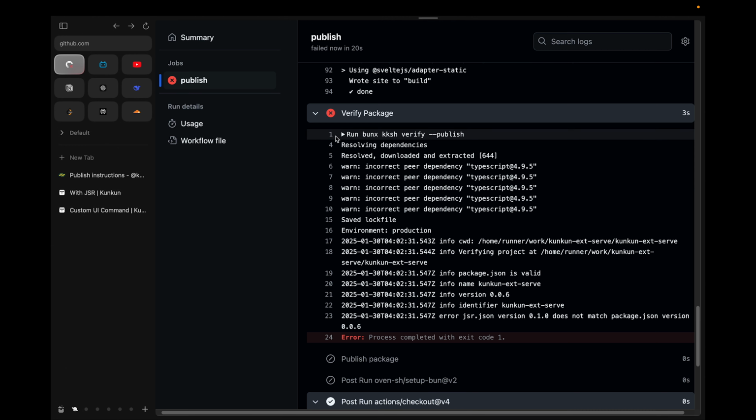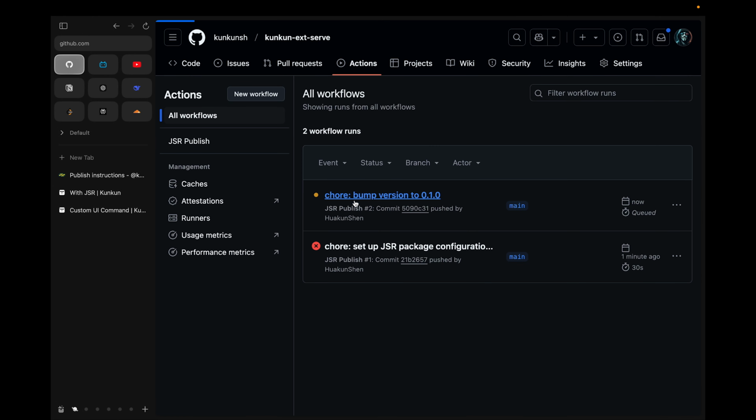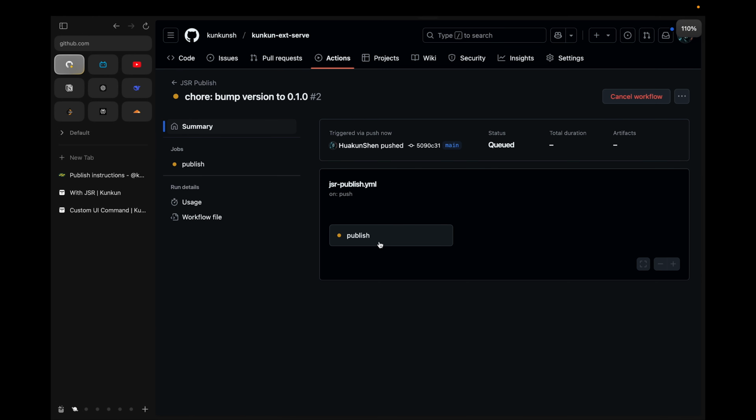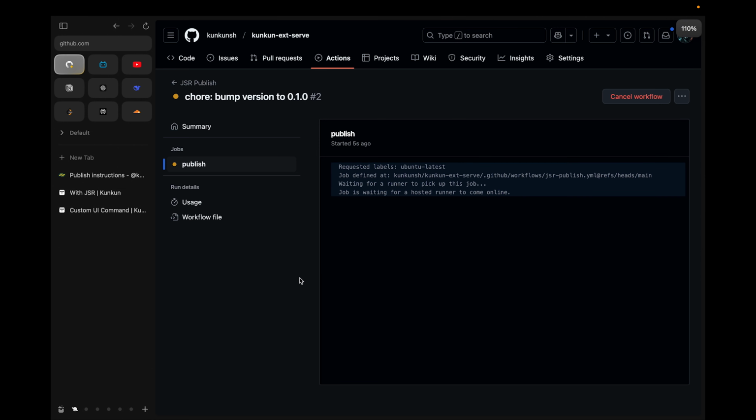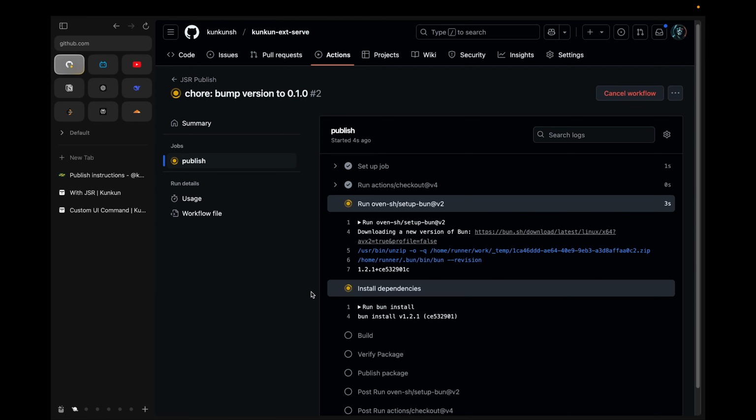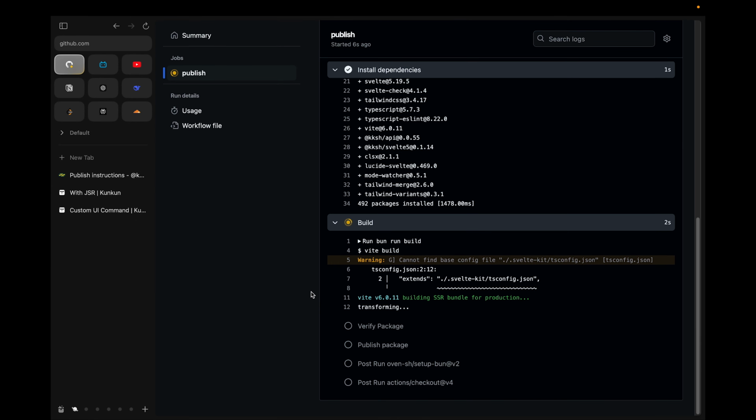Let's run again. This time I believe it should pass. That was a good failure actually. I forgot to mention this issue.